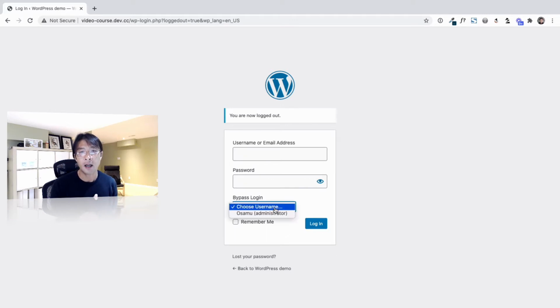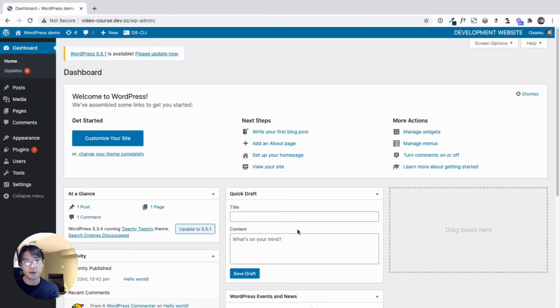I have a special software, so I can just bypass the login here. All right, so this is the dashboard. This is a fresh WordPress installation, so there are no plugins and no additional theme.